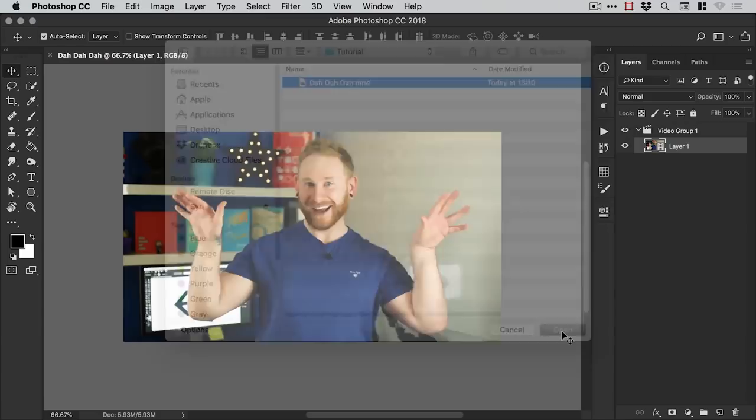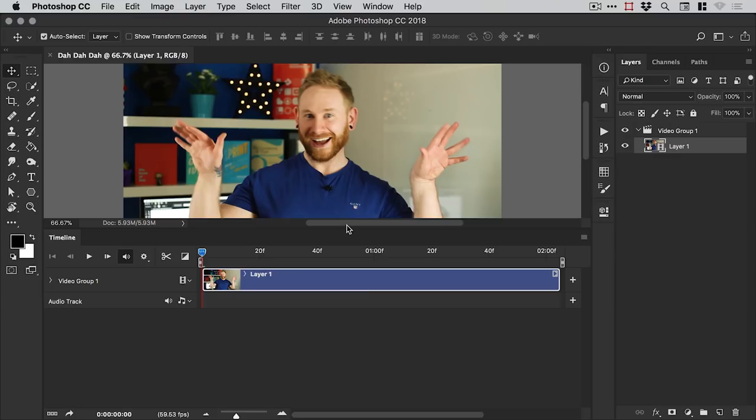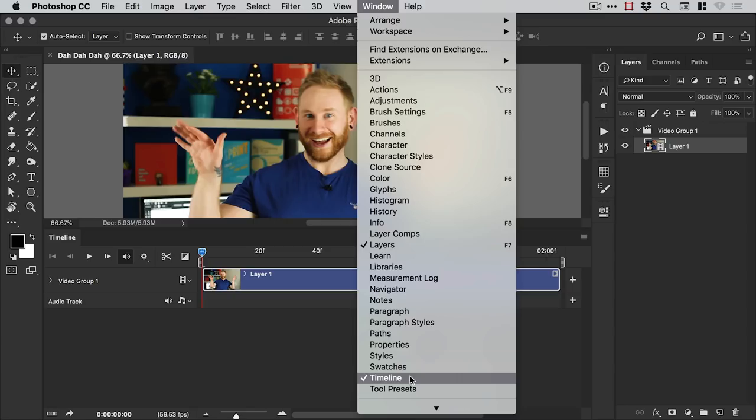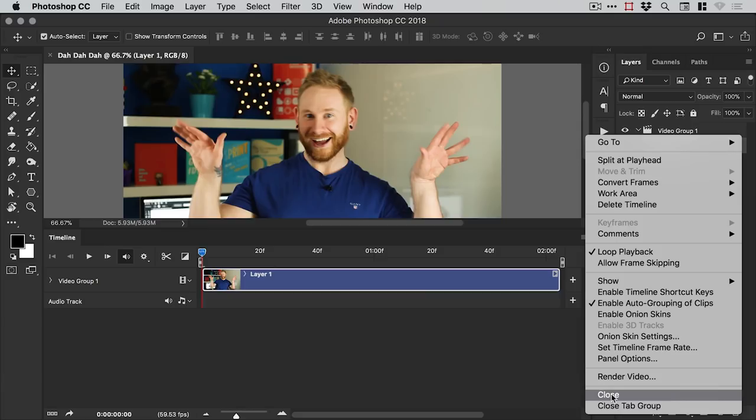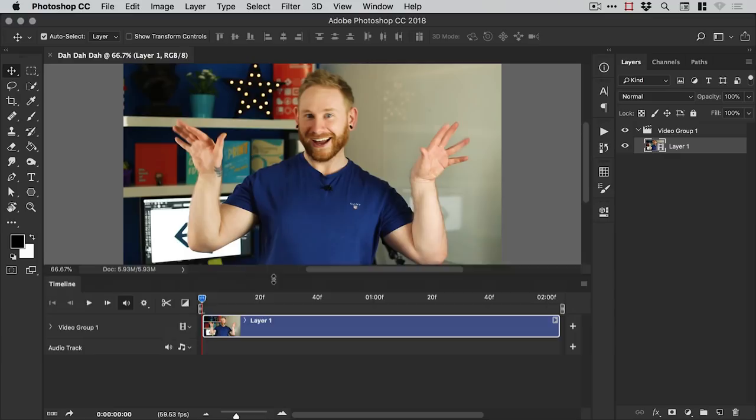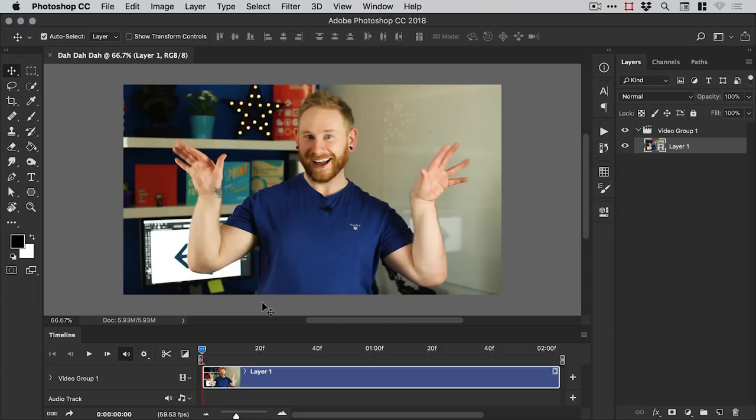And when it imports the video, typically Photoshop will switch to the timeline preview here. So it will add this down the bottom. And you can see we have timeline checked there, or we can go to the menu icon in the top right and you can close this down if you want to. And we can hover over this point here at the top of the timeline panel and we'll just bring that down a little bit.